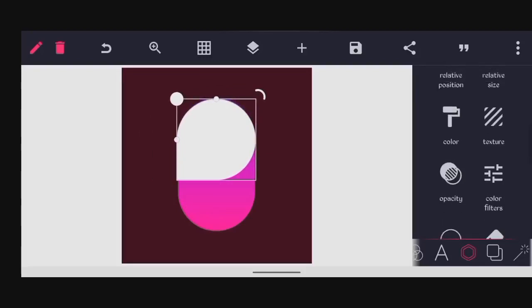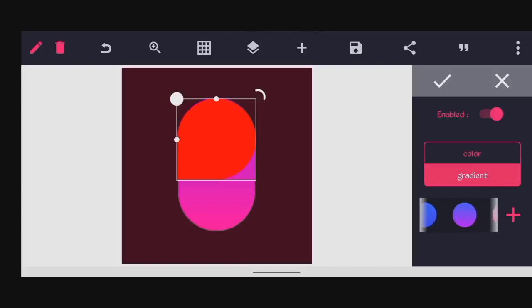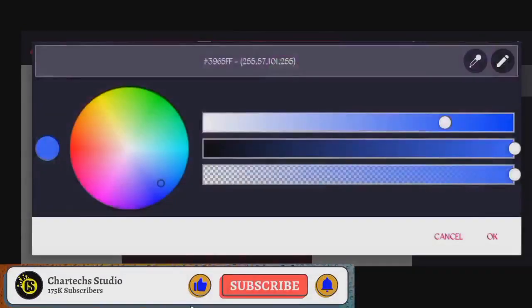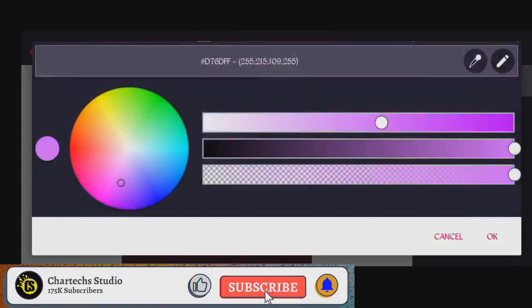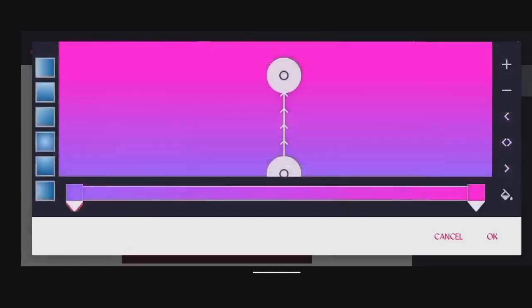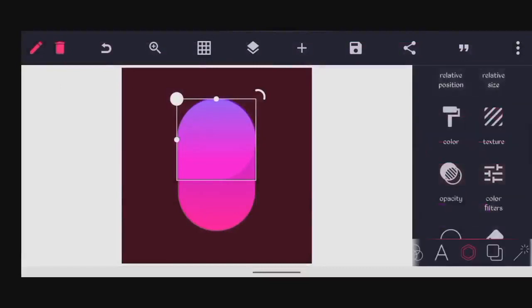So I also love to change this ball to, let me say, blue at the top and then pink under. Let's see. No, this does not go. Let's check purple. Okay, purple. Let me see. There we go. I love this now. So I click OK.